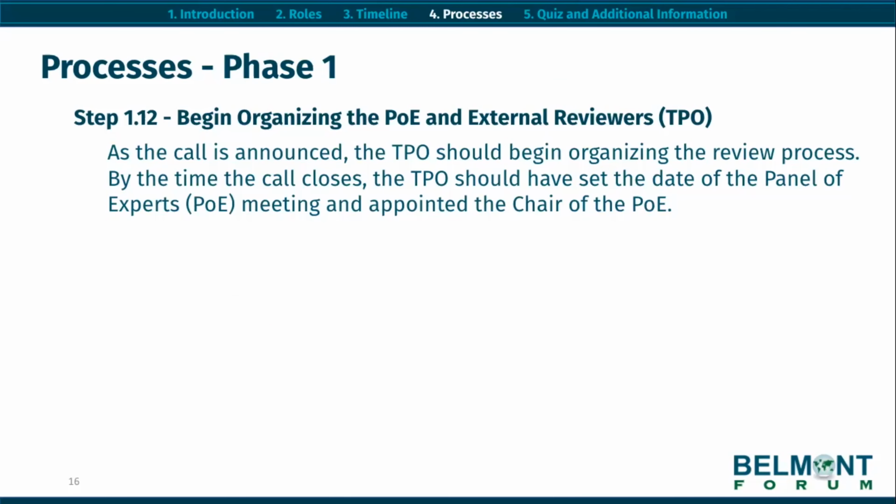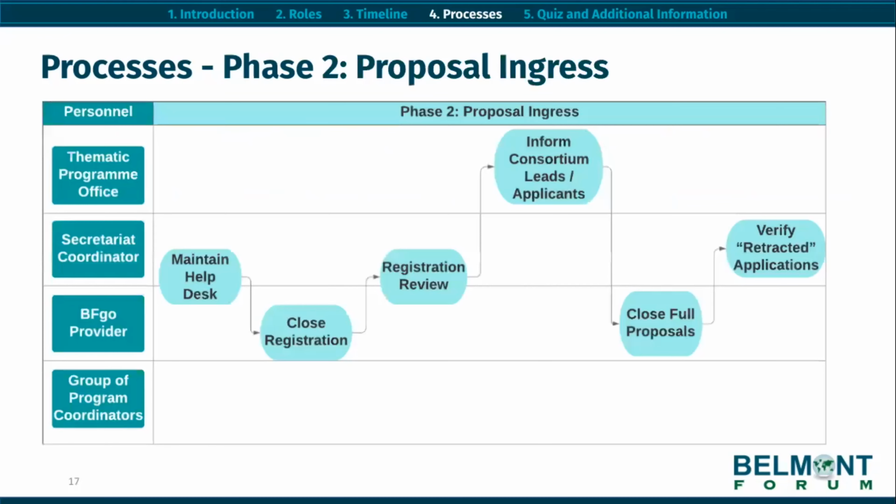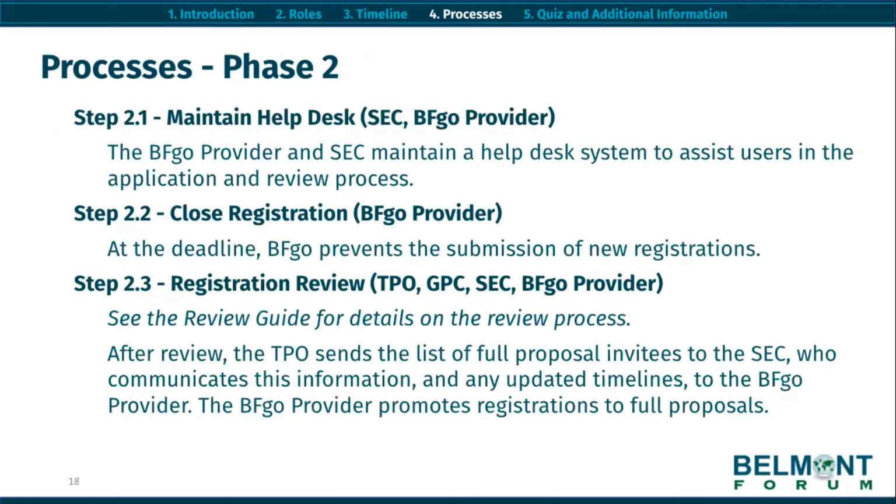Now let's take a look at the proposal ingress phase of the application process. The Thematic Program Office and the Secretariat Coordinator, together with the BFGO provider and the group of program coordinators, all play a key role in this phase of the process. During the proposal ingress phase, the BFGO provider and the Secretariat Coordinator maintain a help desk system to assist users in the application and review process.